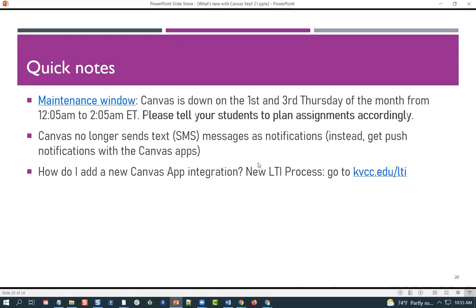You can go to this website, kvcc.edu/LTI, and give it a full semester for these to be reviewed and approved. That's just how long it's been taking. And unfortunately, third-party companies will not tell you this. The salespeople either don't know or they want to make you think it's easier than it is.